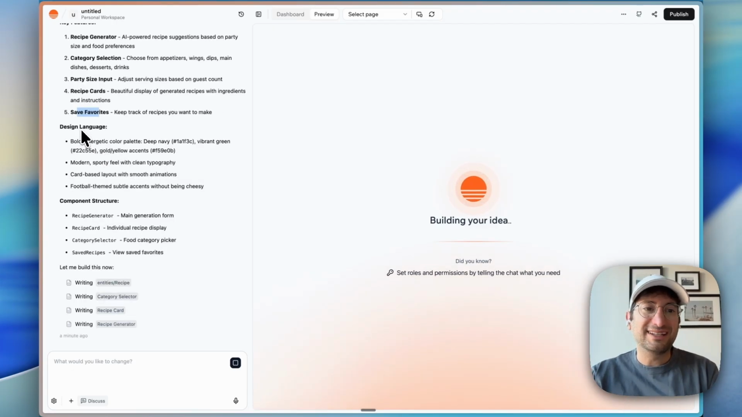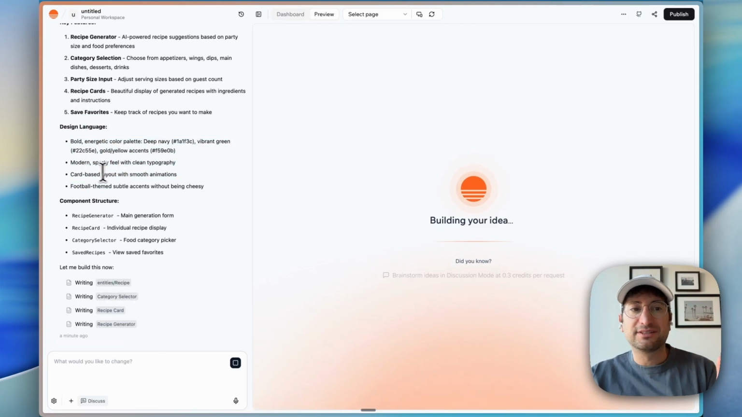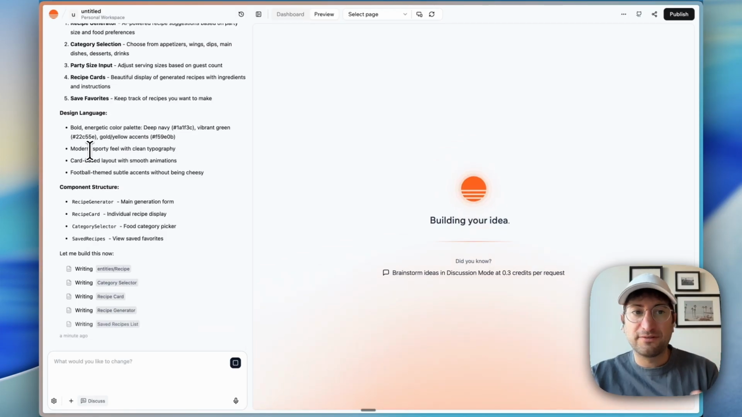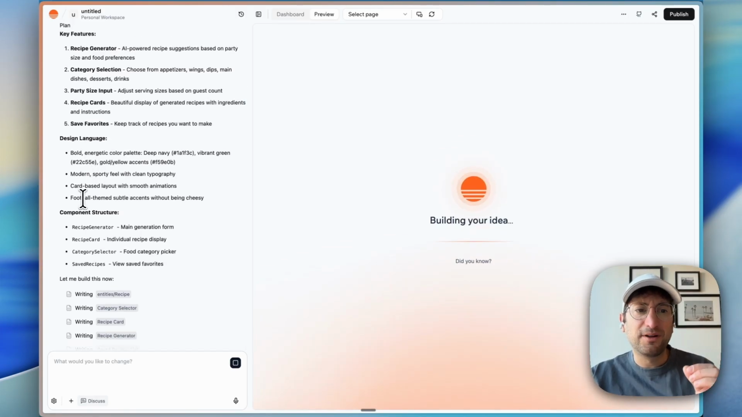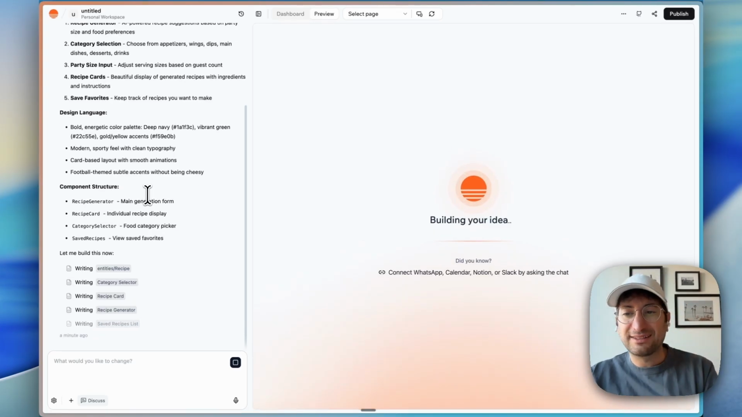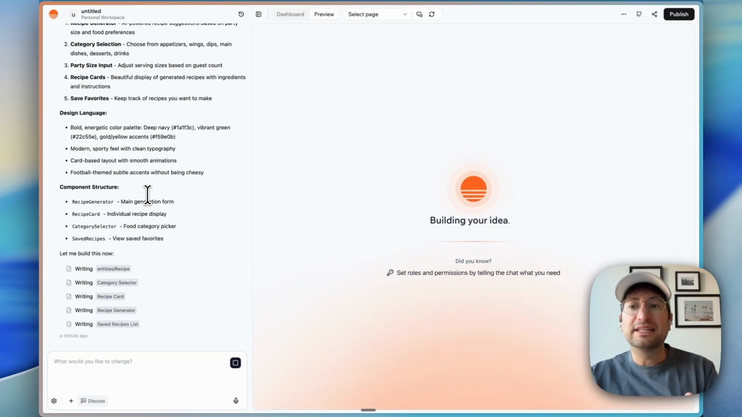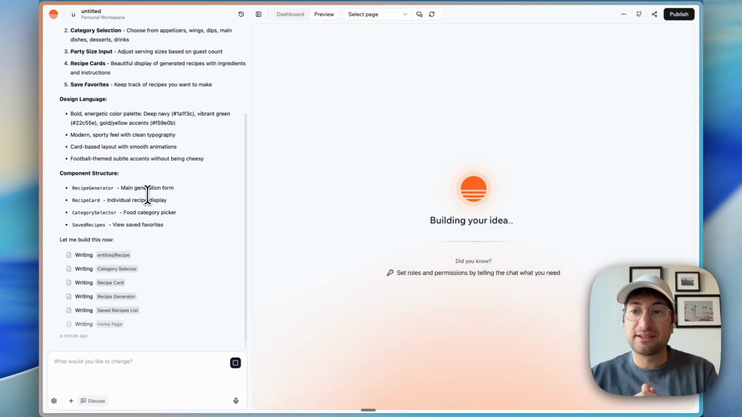It also comes up with a design language. So it says it's going to be a modern, sporty feel with clean typography, football-themed subtle accents without being cheesy. So it's cool that it's also going to incorporate a theming around the idea without, again, us having to come up with that design idea. Now, if you wanted to, you could have put that design suggestion in the initial prompt if you have specific things that you want it to look like as well. And of course, we could also make changes later on as well.